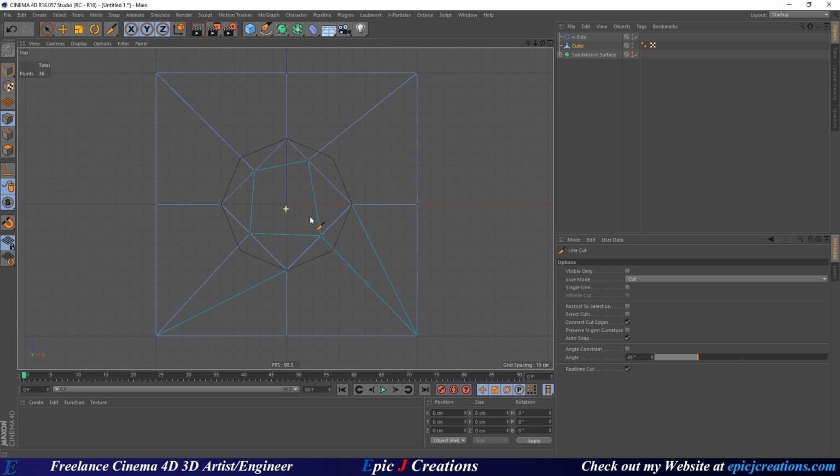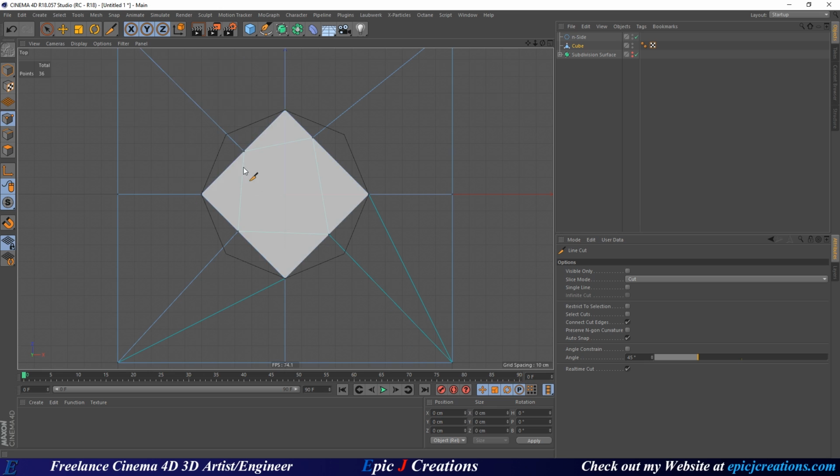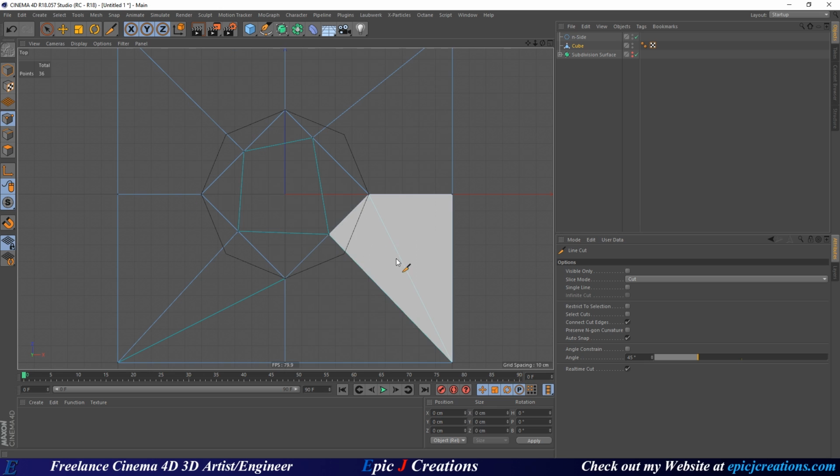So now what we've done is we've actually created 8 points. We put a cut in the center of each one of these sides. We have 1, 2, 3, 4, 5, 6, 7, and 8. So now comes the fun part.